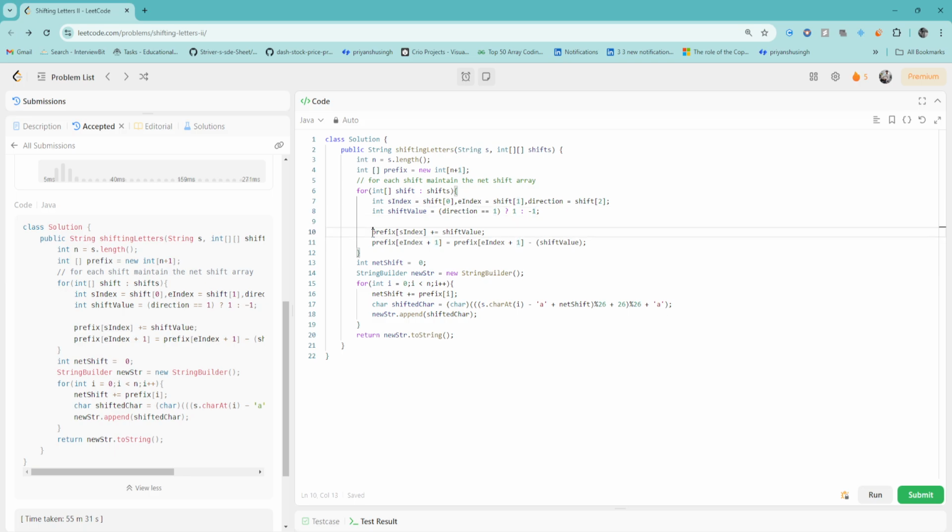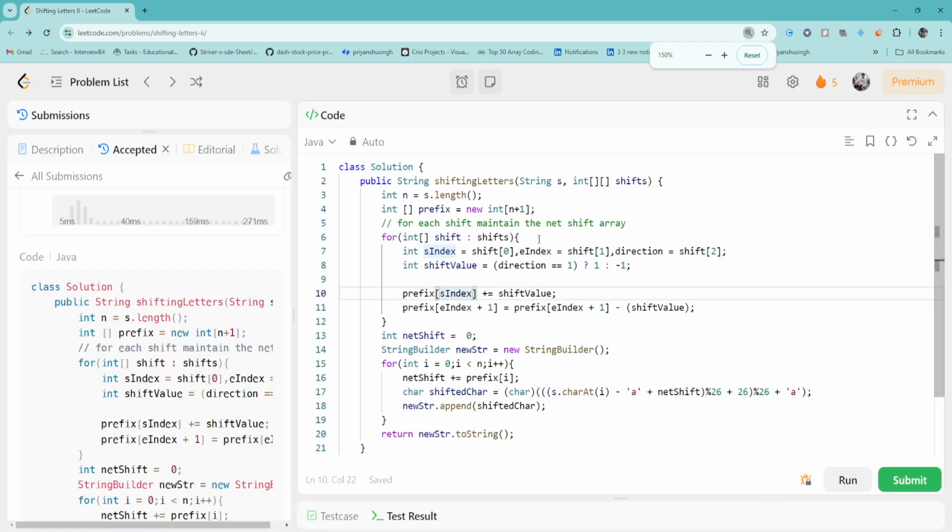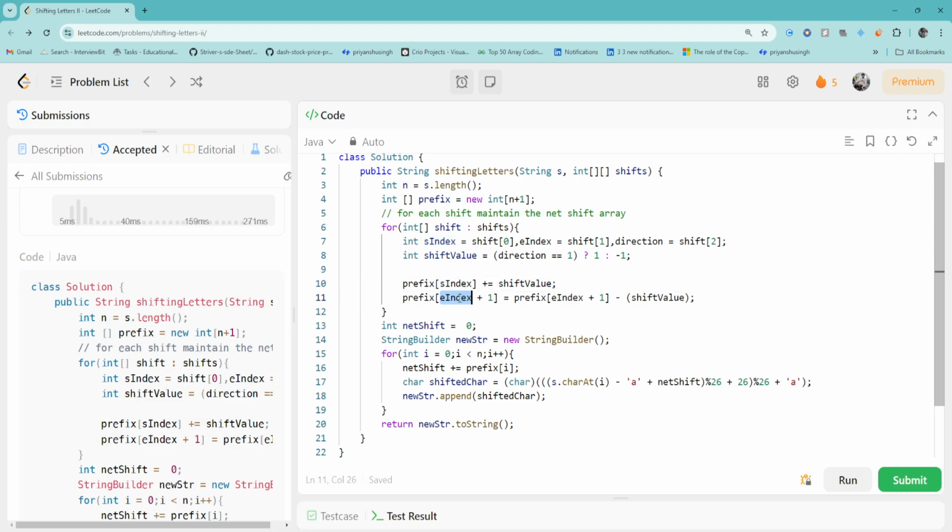Okay. So if the shift is starting at the starting index, I would add the shift value, and it would be until the current ending index. So I would just zoom in. Okay. So it would be till the ending index. So this would be inclusive. So I would add plus 1 key, subtract this particular shift value, whatever it may be.